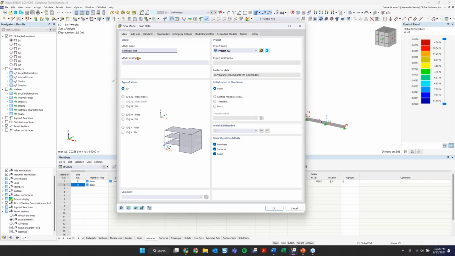So I'm going to name it continuous plate example. And then I'm going to put a random number at the end so I don't overwrite any of my other ones. So that's the name. You can also add a model description.